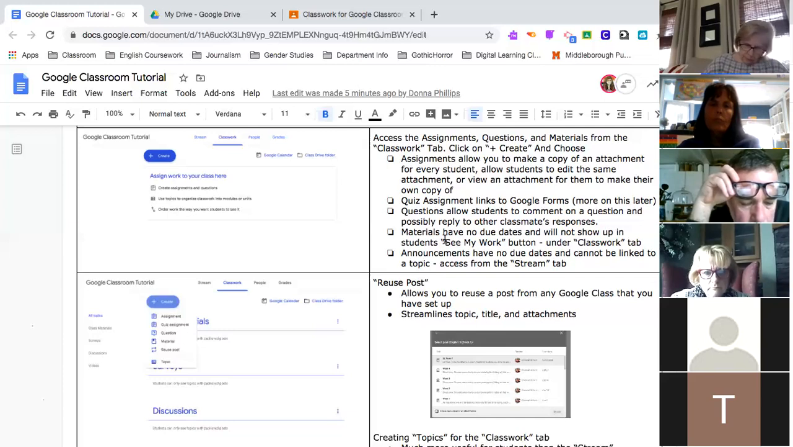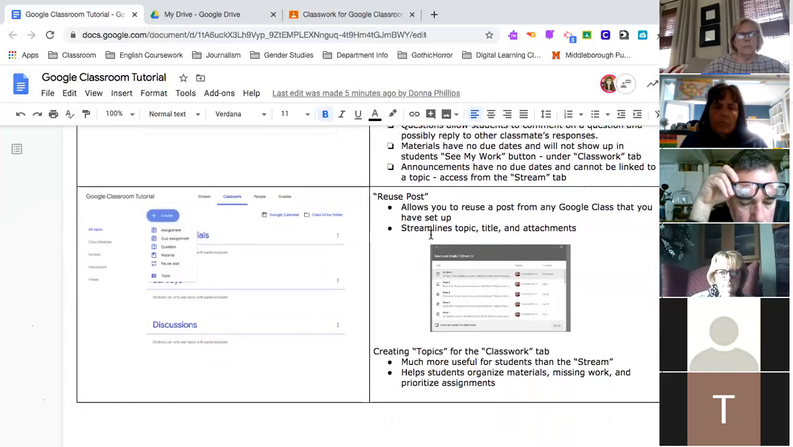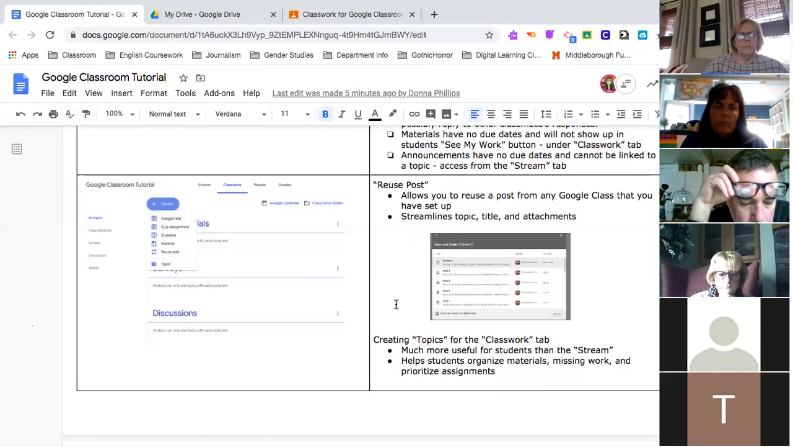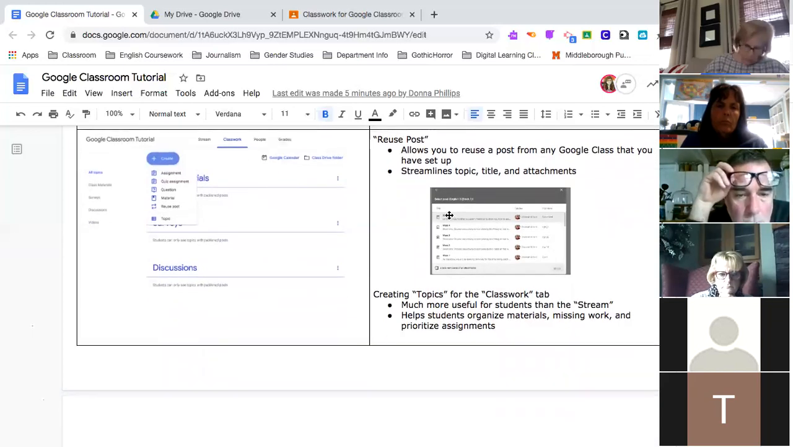Because if it's an assignment or a quiz or a question, you can put a due date next to it, which I strongly recommend you do, because we'll get to the gradebook a little bit later, but it helps you in the gradebook organize the way your assignments are held.